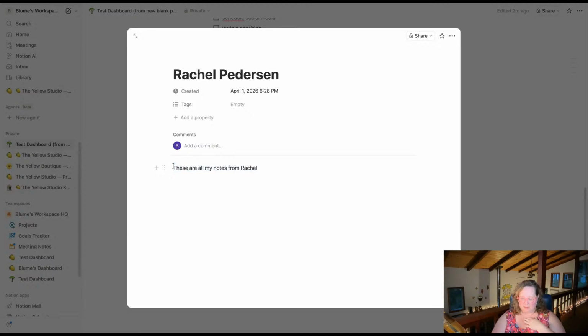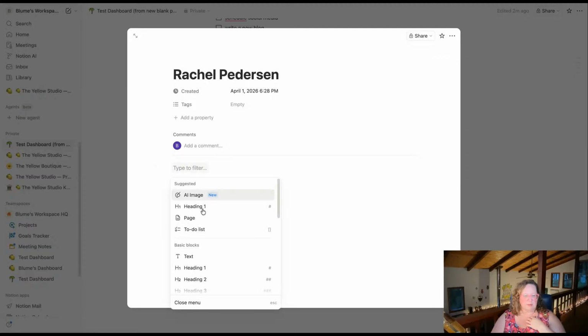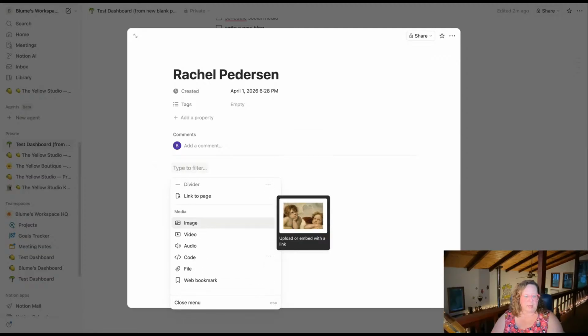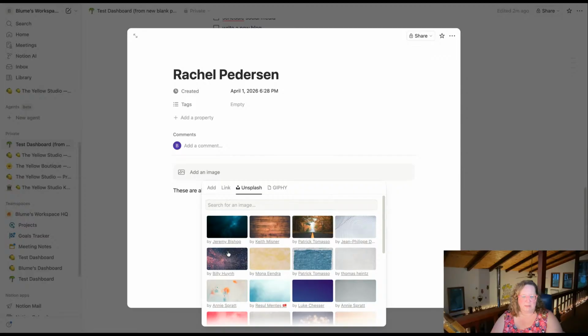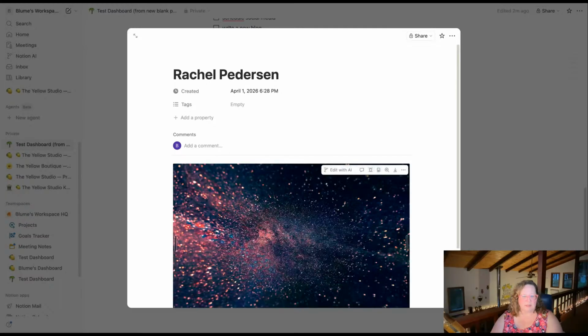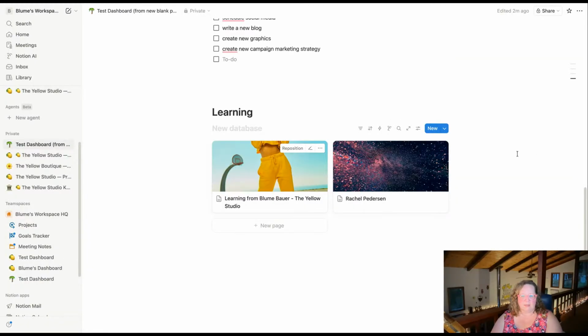I'm going to add an image at the top here too. Do the plus sign, add an image. I'm just going to Unsplash and picking something. We'll pick this cute galaxy thing. And so now we have images denoting where we're at. And then we can add a new page, a new page, a new page from all the different learnings we're doing. So let me see what questions we've got.